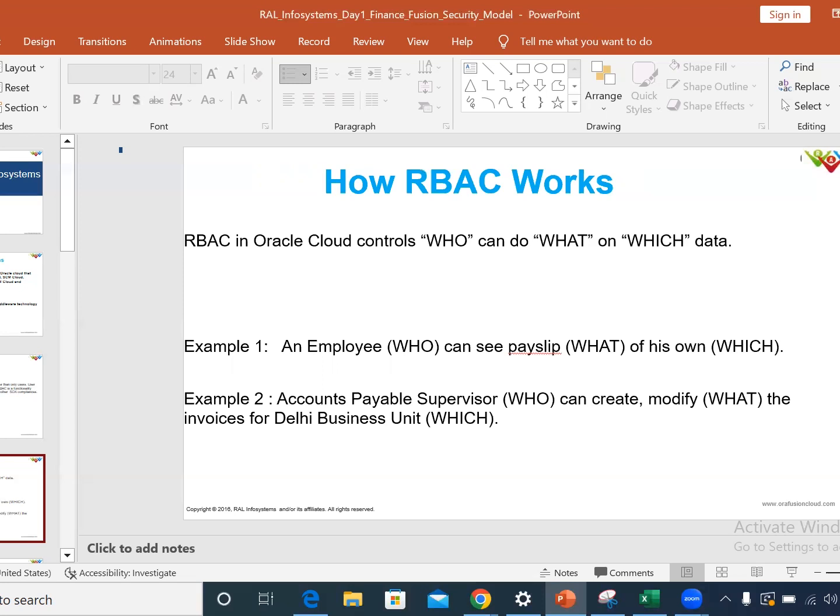The other example could be an Account Payable Supervisor. He's the person who can create or modify what? Invoices for a specific business unit, which is, say, a particular business unit. So we have who, what, and which. This is how RBAC works. As a layman, I think that will be easy to understand.